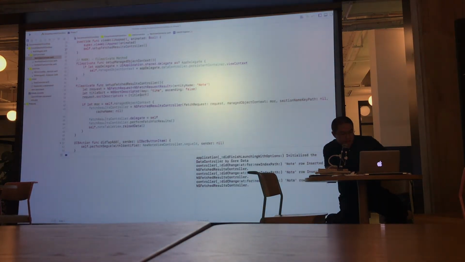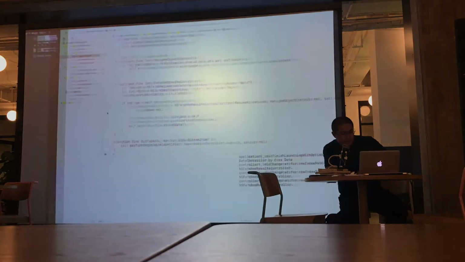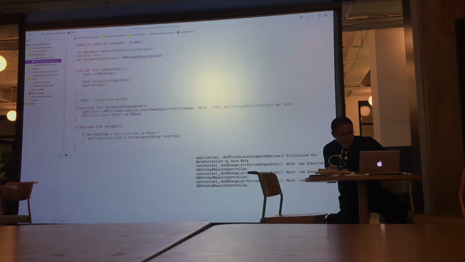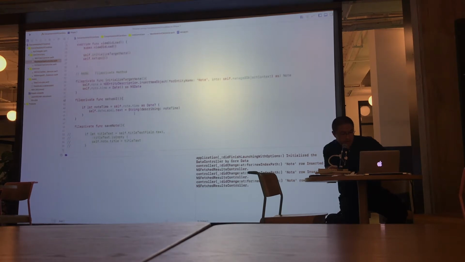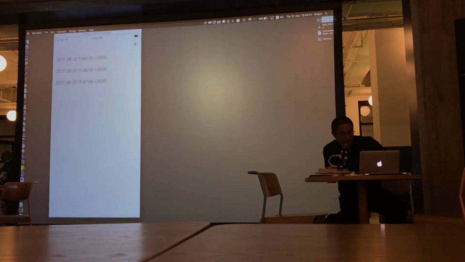I want you to know how does this come out? Because in here, once we create a new node, we can directly set properties into this object because this is actually set into the managed object context. So the managed object context is handling everything for us. Okay, but we're not stopped there. So in here, we still not able to see the detail in this view.